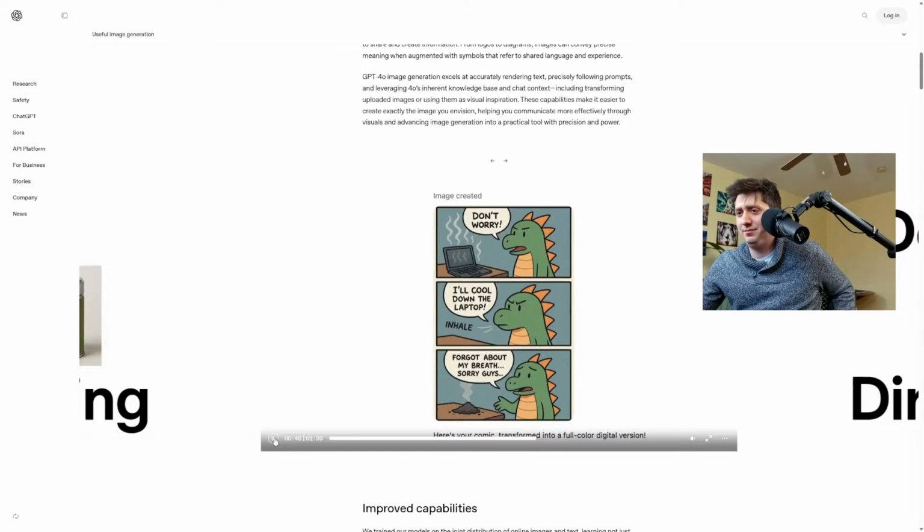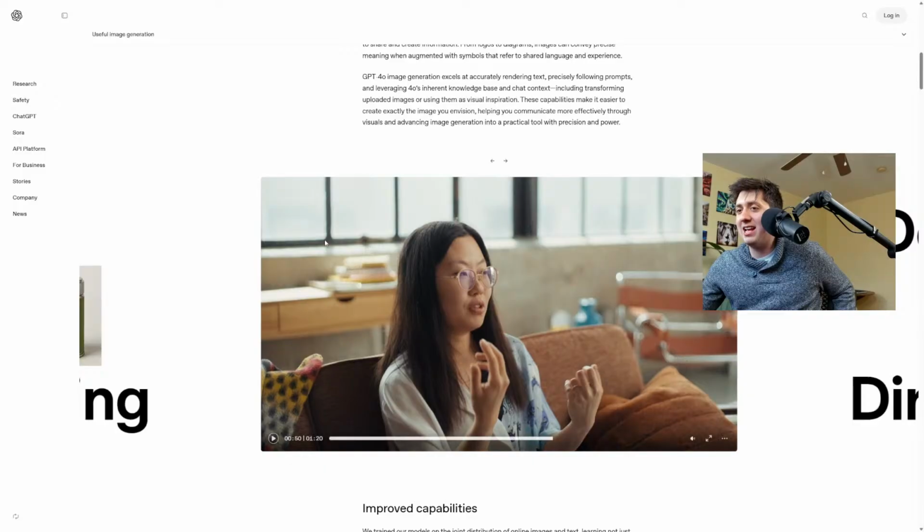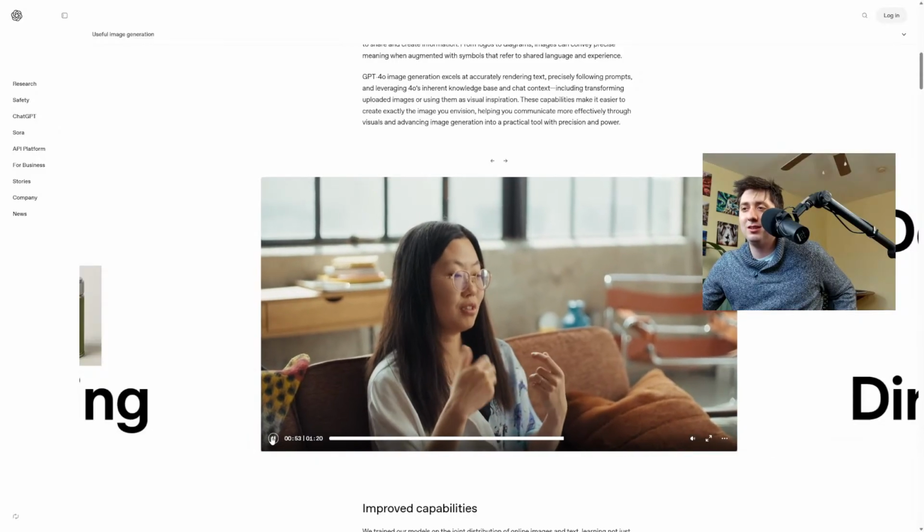Okay. That's not necessarily the same, right? It's interpreting, many of the times, the image as text and then turning that into a prompt and then bringing that back to GPT-4o.